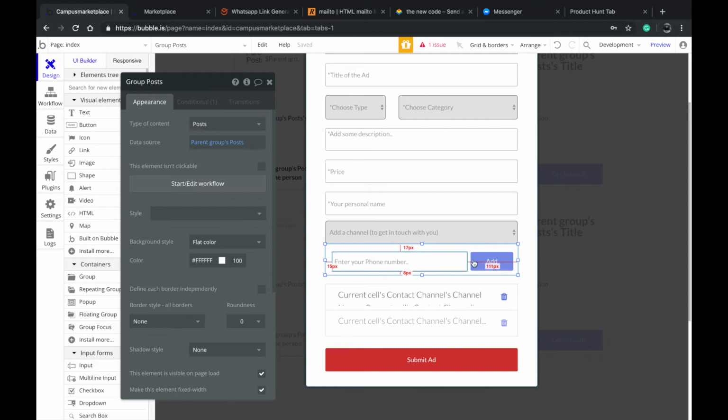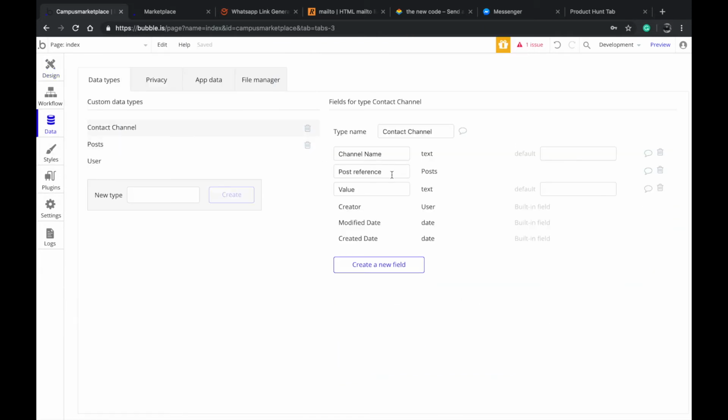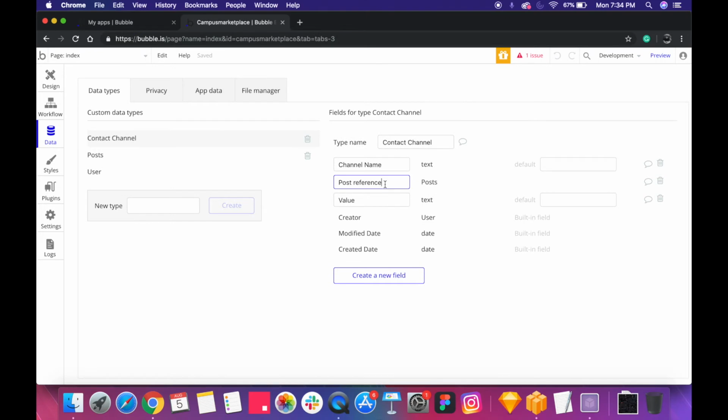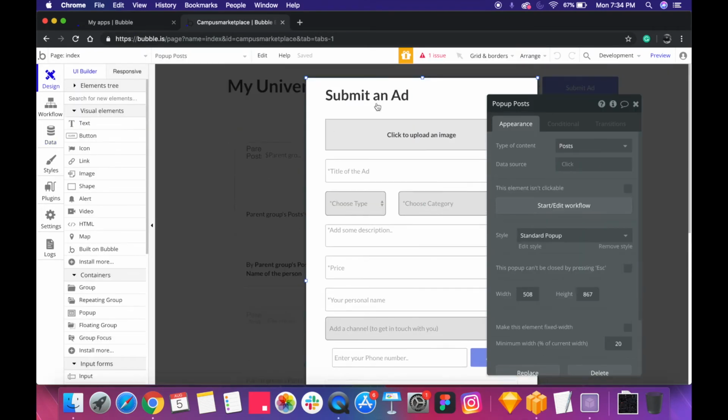And there's one more thing: when I click on add, I'm creating a new instance of contact channel. The contact channel has three pieces of information. One is the actual phone number or email address, and the other is the post reference. The post reference refers to the post that is attached in this pop-up, which I will talk about in a while, like how you set this up.